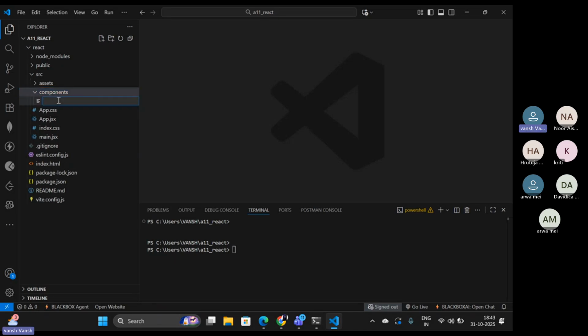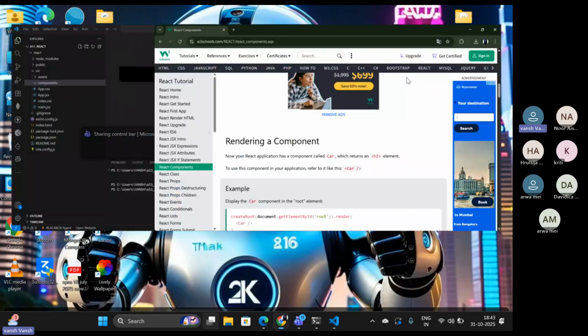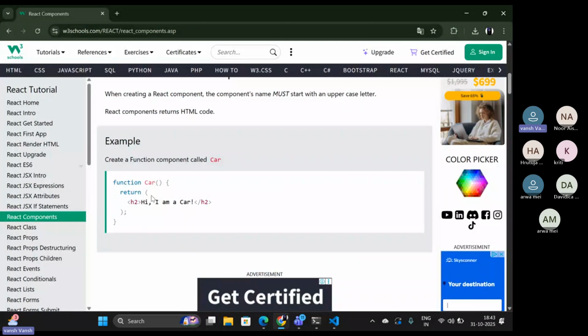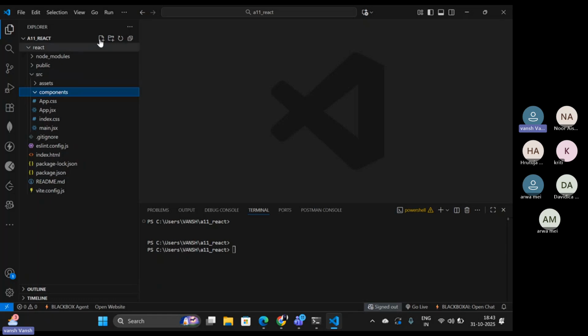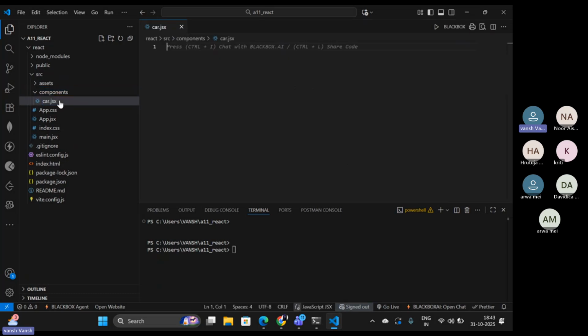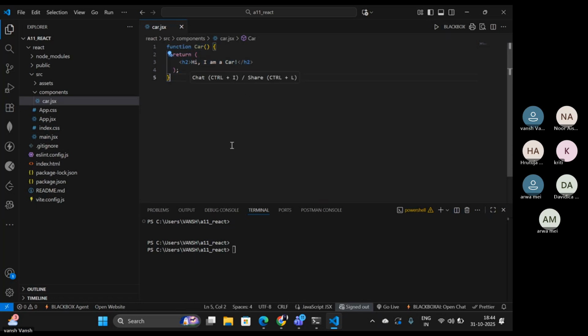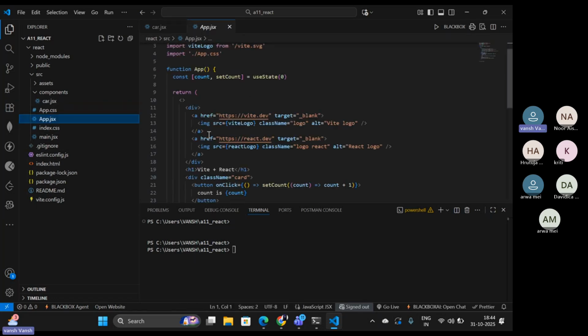In components, create a file. The name of our component was Car, so I am creating the car component, car.jsx. Just create a file in your components folder named car.jsx and paste the code over here, which we copied from there. This code is simply initializing my car component and returning it. But now I want this code to be executed in another file, that is, in app.jsx.